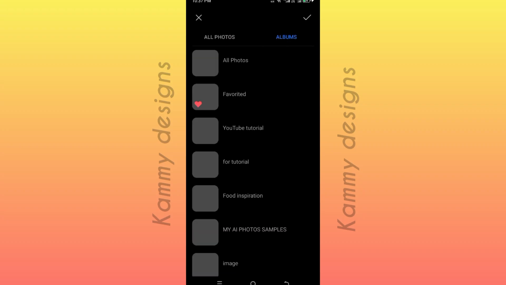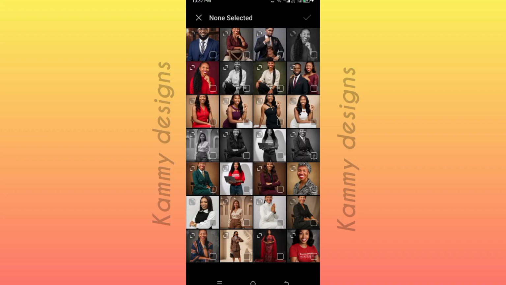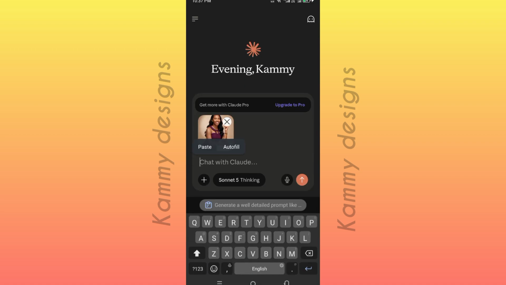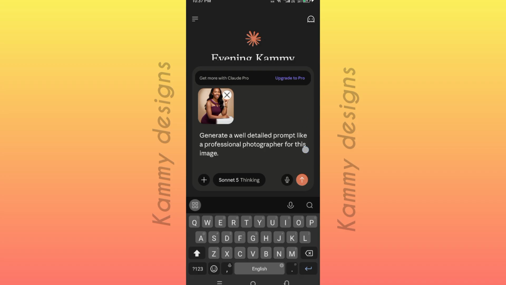I'm going to use one of the pictures that I've generated. Which picture are we going to use now? Okay, let's use this. I'm going to click on this icon. So I've uploaded the image. I've already copied the prompt I always use. You just tell it this simple prompt: generate a well detailed prompt like a professional photographer for this image. Then you click on this icon.